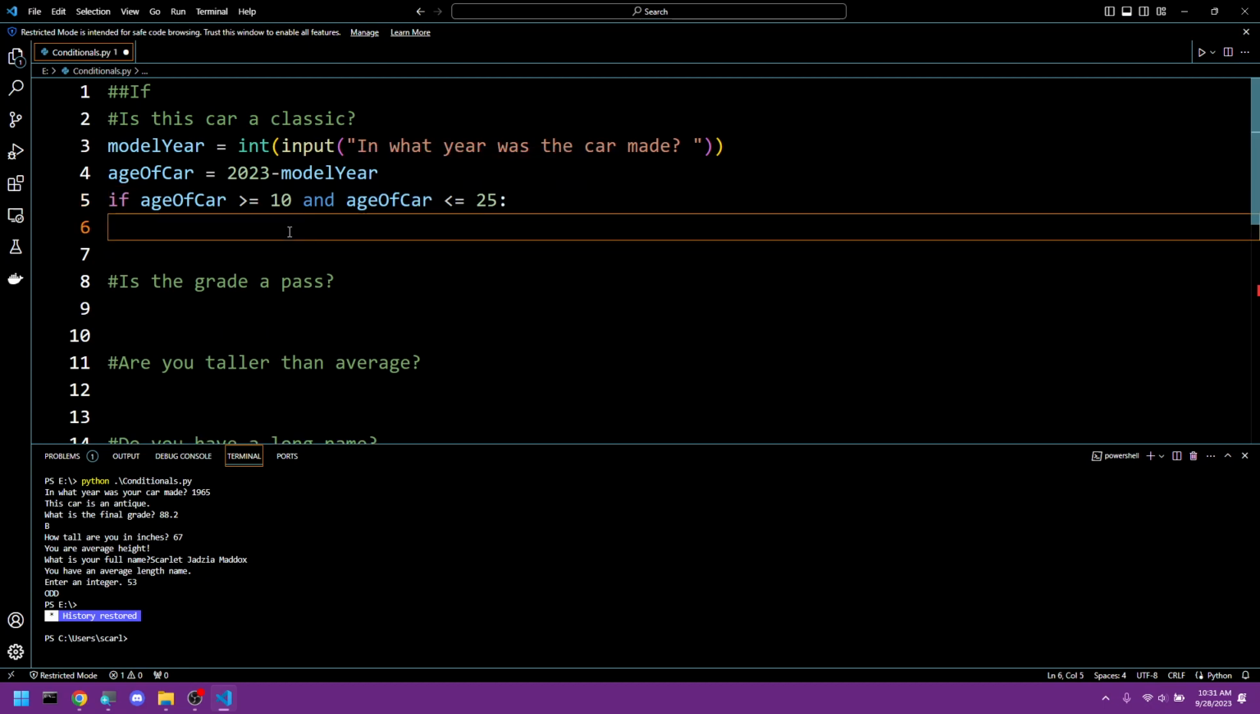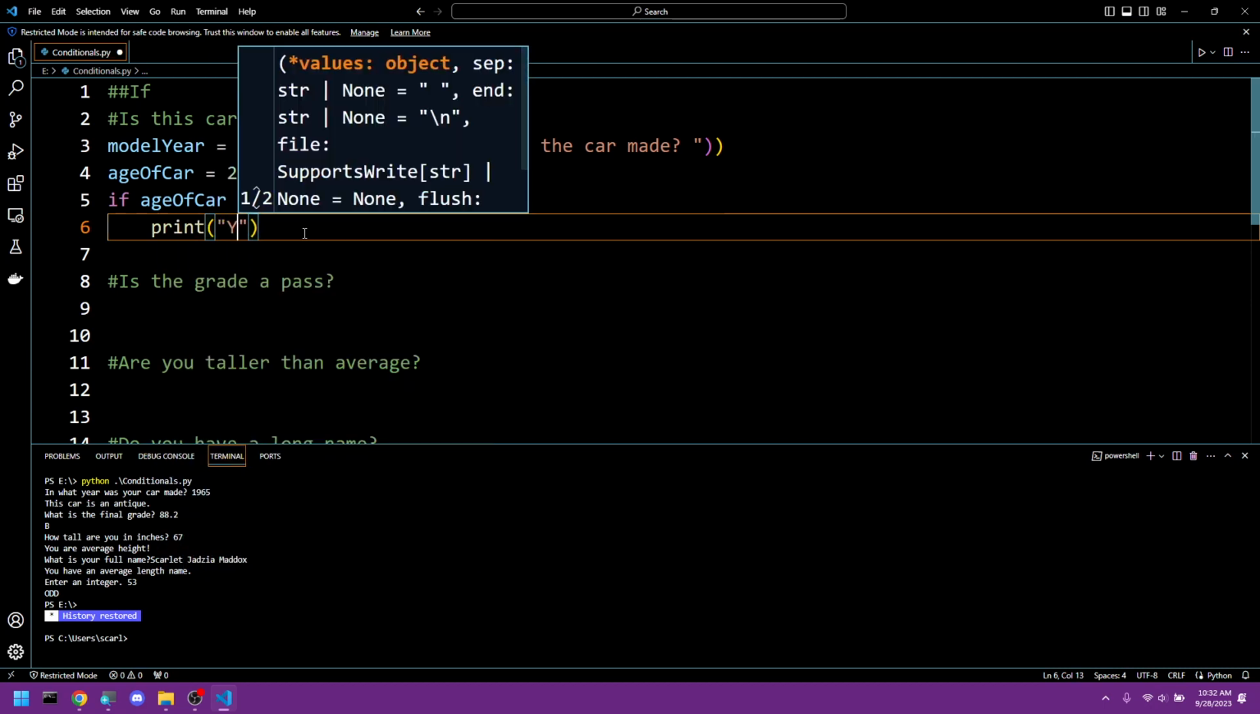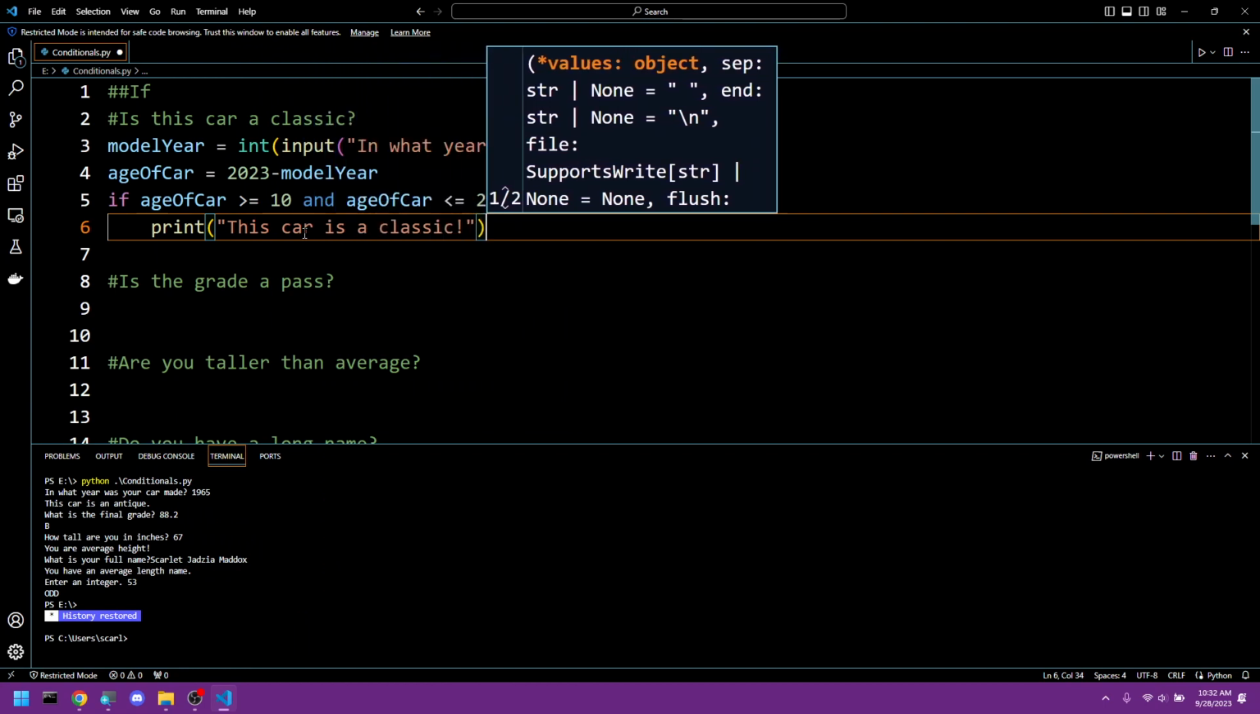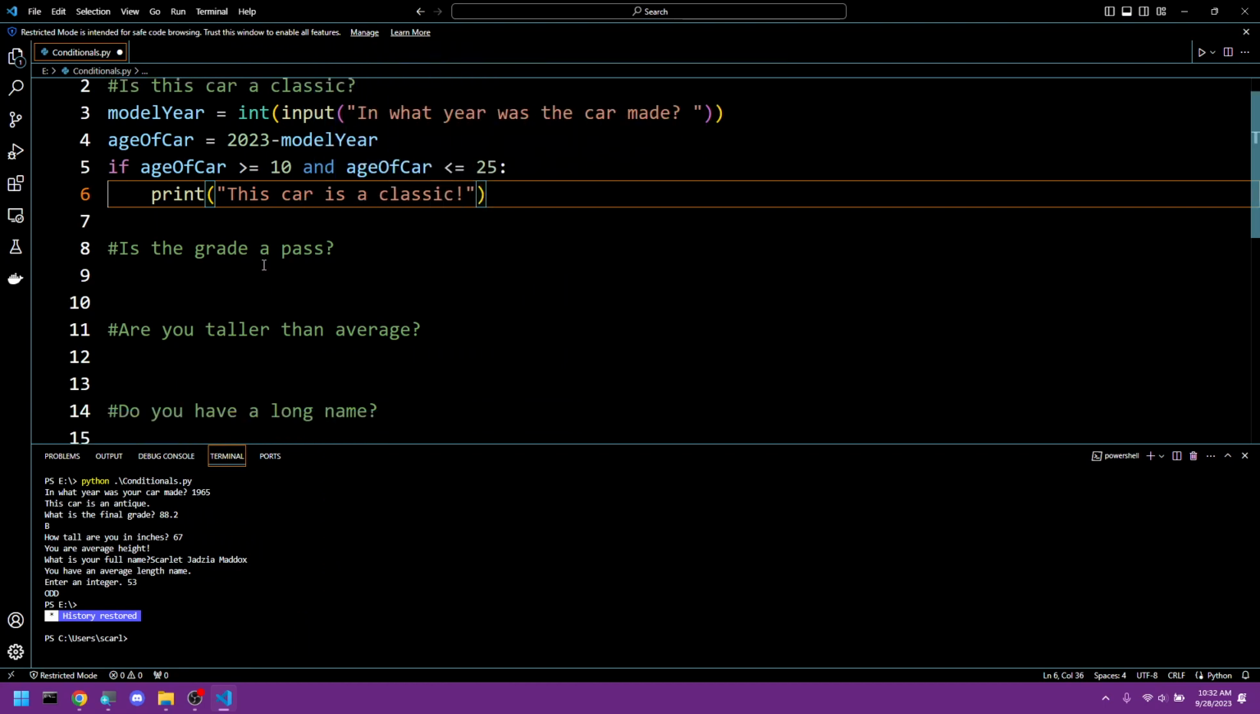We drop down, and most editors will auto-indent for you. If they don't, then you need to do the indentation yourself. You can use tab, you can use 4 spaces, you can use 2 spaces. However far you go, just make sure everything is lined up as it should be. And we'll see more of that as we go along. So, if the age of our car is greater than or equal to 10 and less than or equal to 25, we say print, this car is a classic.